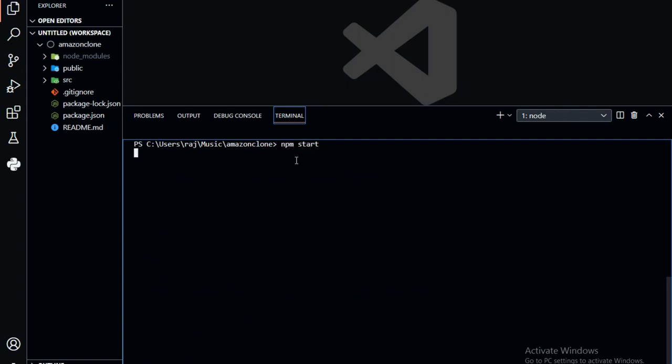Many people say that React.js is damn hard. I'm going to show you that React.js is not that hard. We just created our first React app, so it's that easy. I'm going to show you what your first React app looks like, and then we are going to create our Amazon clone.